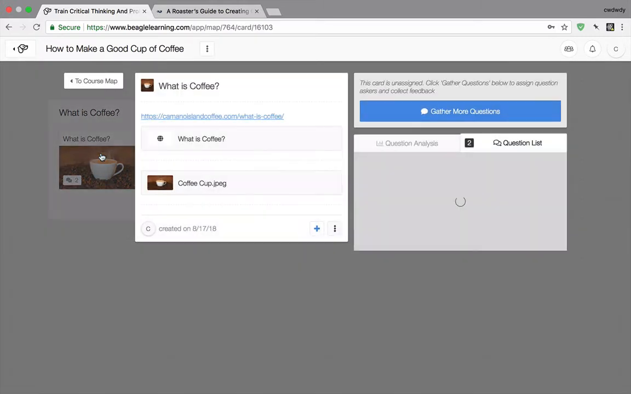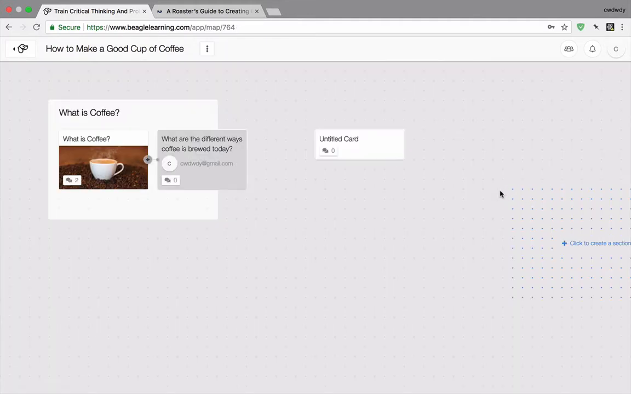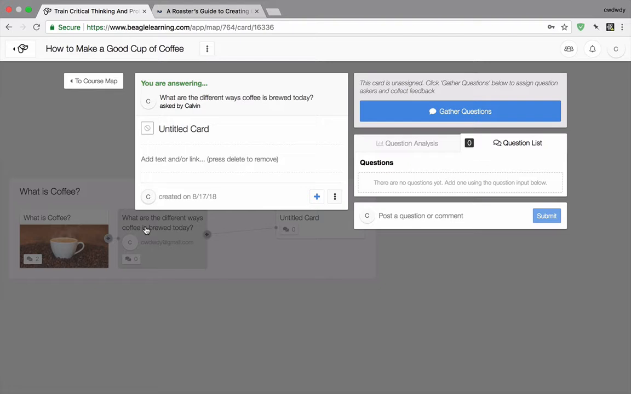If I click into the card, I can see the content and I can see some questions that I asked in response to this content. If I want to start building out my map, I can hover over one of these questions and click Answer, which will bring the question into the map and then prompt me to answer it in the form of a new card. So this question, what are the different ways coffee is brewed today?